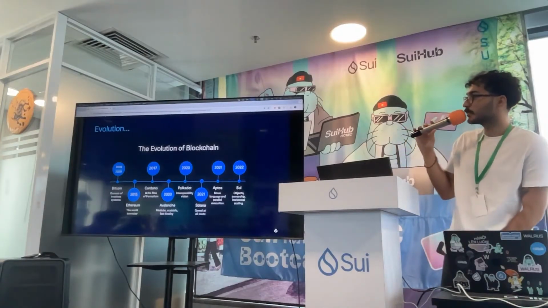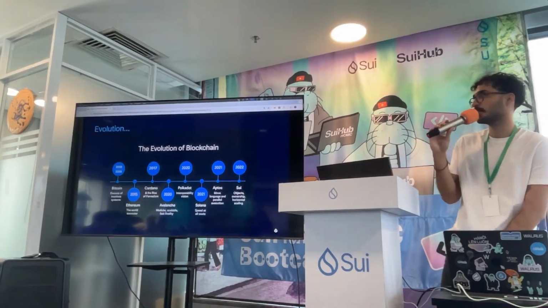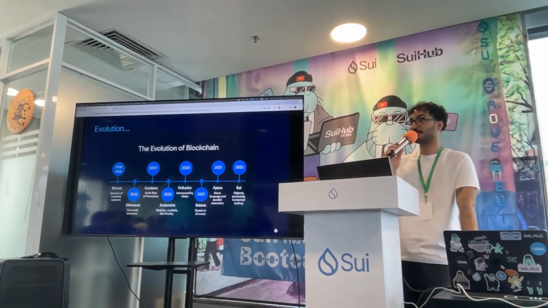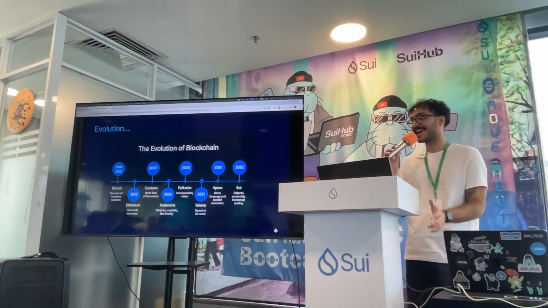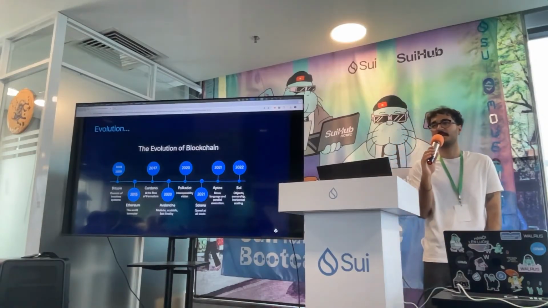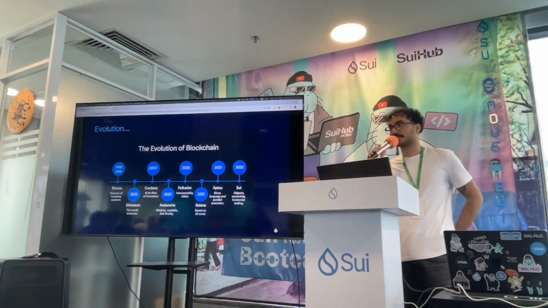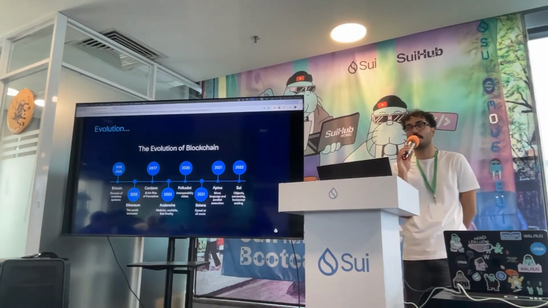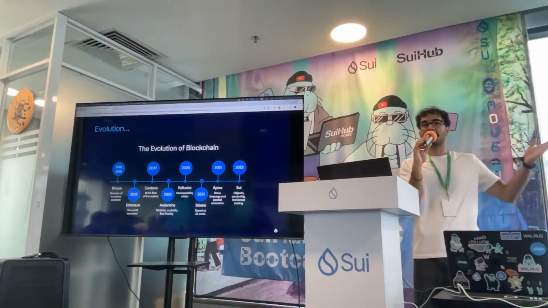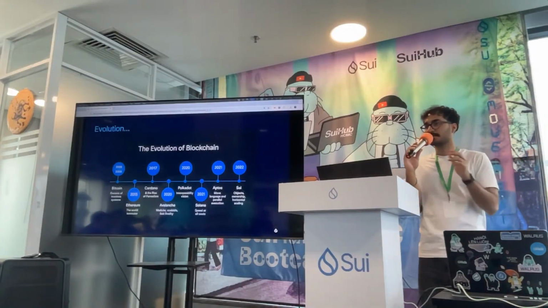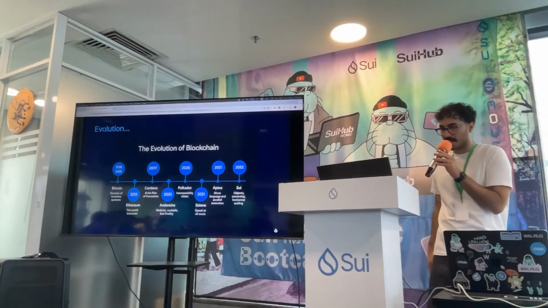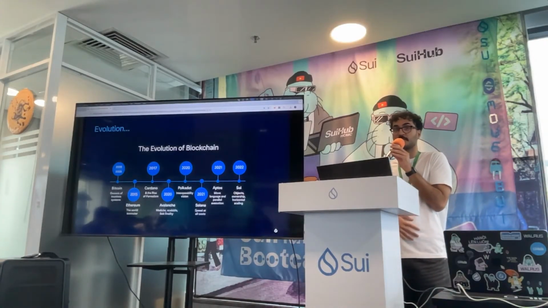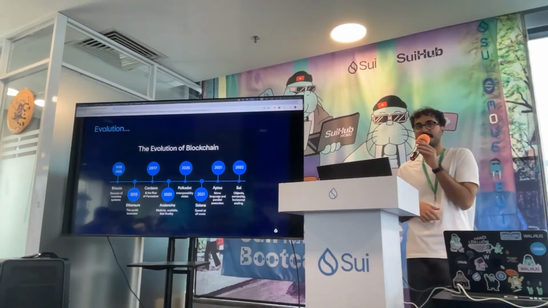So, let's look at the evolution of blockchain in general. Starting in 2008 with Bitcoin. As all of you know, Satoshi Nakamoto with a paper that introduced the idea of money without banks, basically, right? Cutting the middleman. And basically a world built on trust through the people and not through centralized entities.